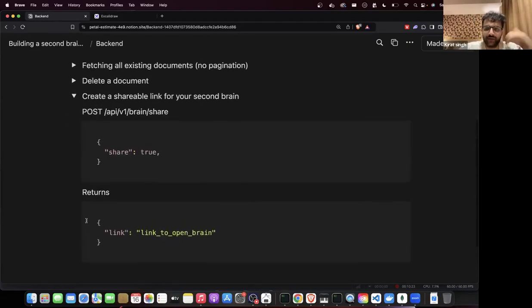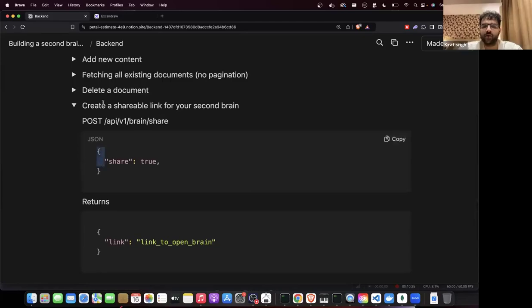ये है कि if the user wants, they can call this endpoint with share true or share false. If they call it with share true, तो हम उनका एक shareable link बना देंगे. They can share that with the world, and then anyone can publicly see their brain. अभी तक, if share is false, initially by default, no shareable link. My data is private to me. Only I can access it.